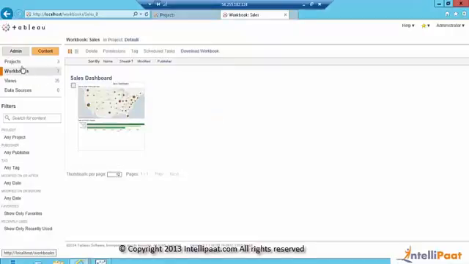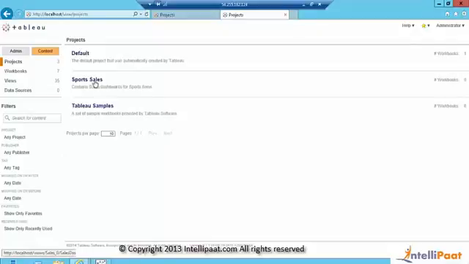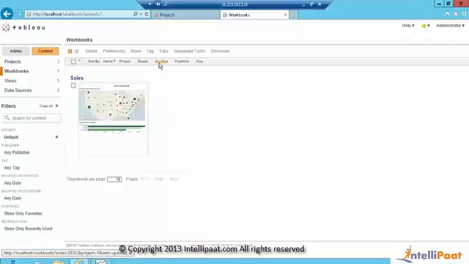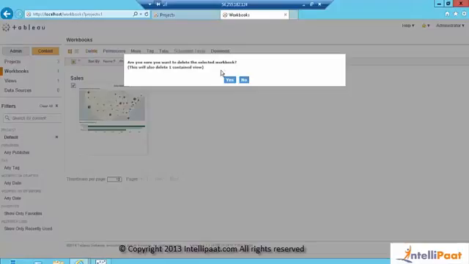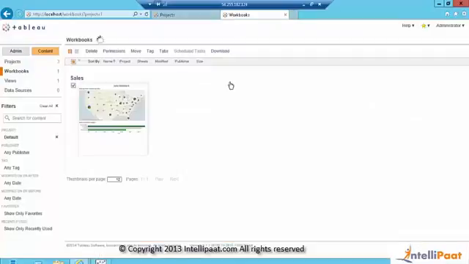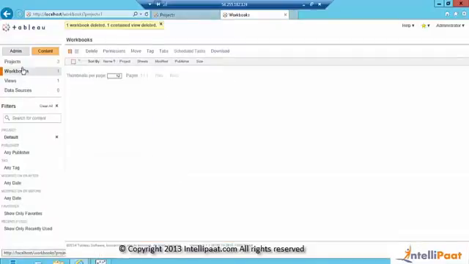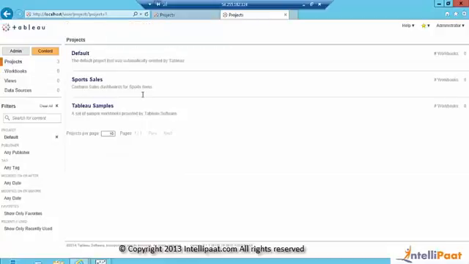And then in case you think, okay, this is not right, there's something wrong with this, I don't want this to be available for the users right now, and we need to republish it when it's ready, you can say, okay, let's just go ahead and delete this. And what it's saying is this will also delete one contained view. A view is nothing but a sheet, a dashboard in this case. So you are deleting the workbook, right? So say yes, and now there's nothing available, so you don't have that workbook anymore.